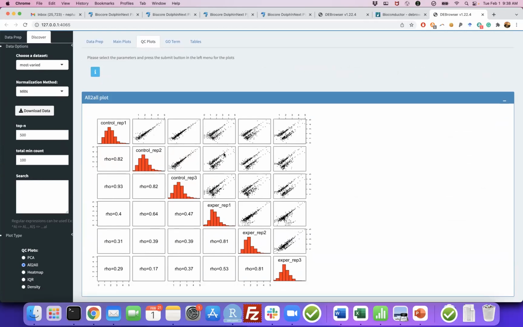By just looking by eye, you can see two distributions here. It means that your data is beautiful. See, when you compare experiment versus control, it's just started separating. When you change this most varied genes value, you can put like the top 1,000 genes here. It's going to update these plots immediately. You don't need to write code.